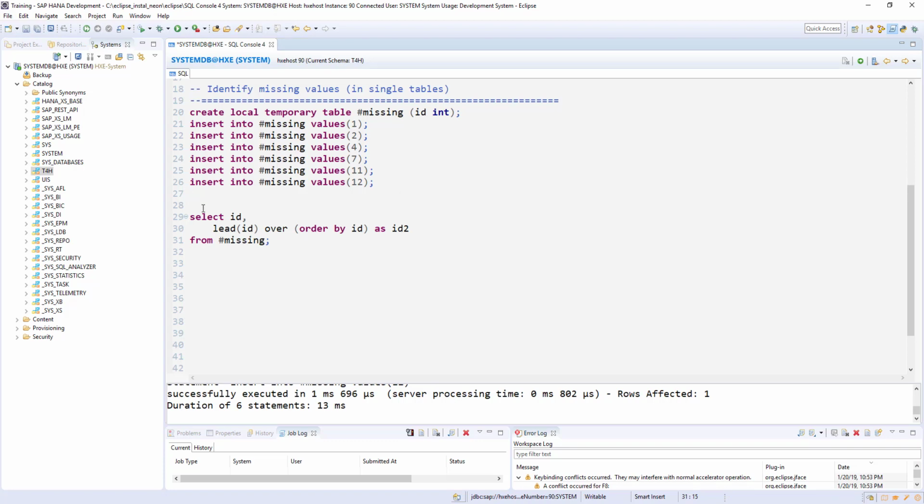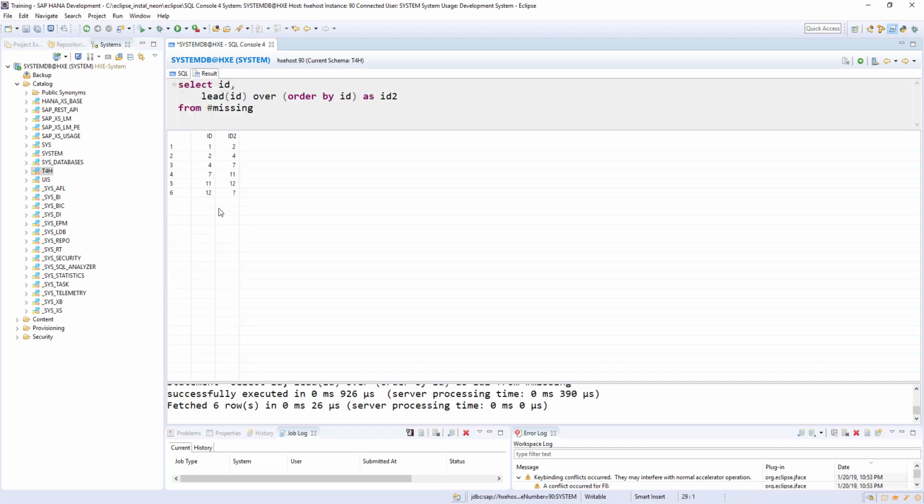So what is this lead function doing? We are providing ID for the lead, and the lead function will find the next value. For example, if the ID value is 1, then it will find the next value of the ID. Let's run this statement and understand it better.